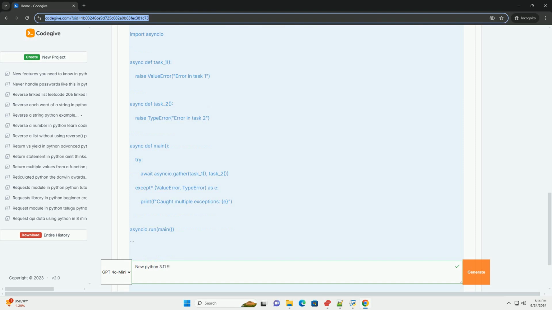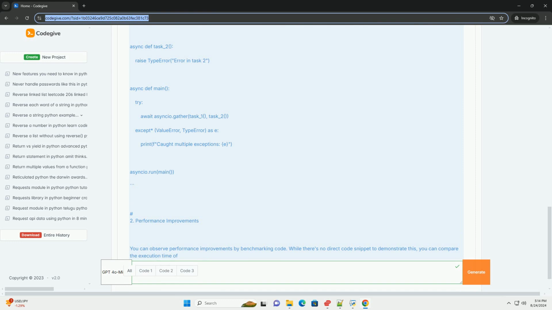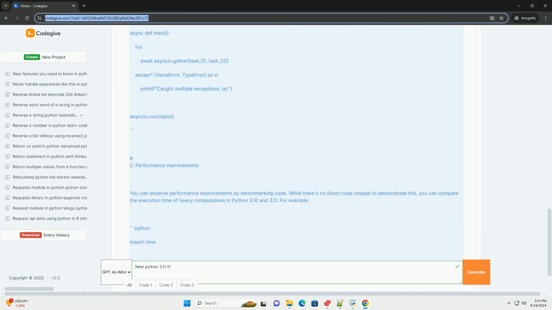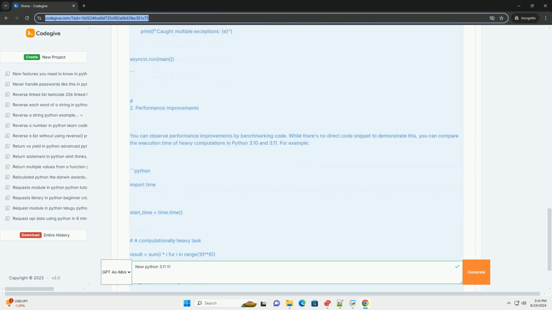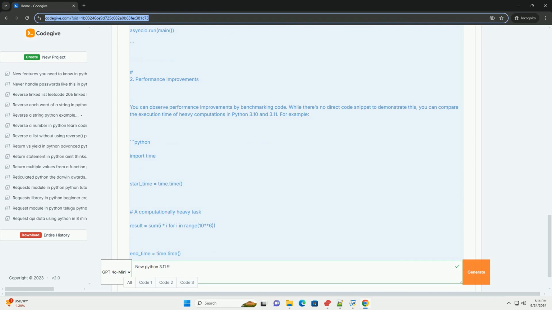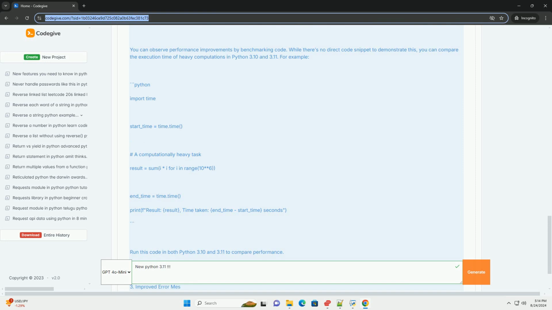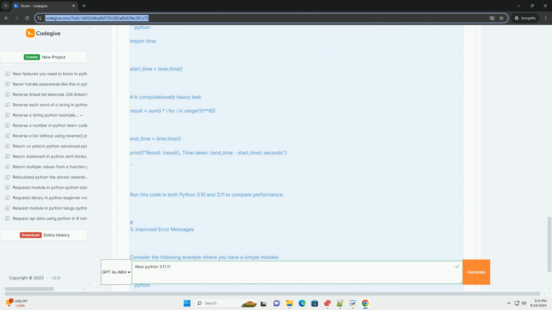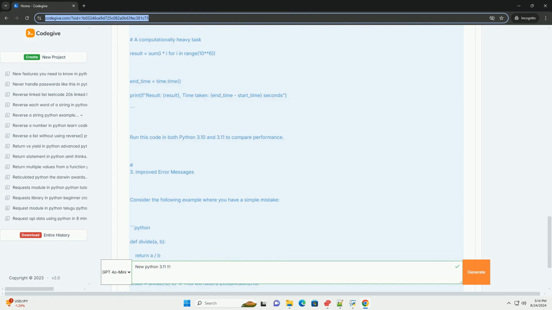4. New syntax features. There are improvements to the syntax, such as better support for type hints and the typing module. 5. Improvements to the typing module. Many enhancements have been made to the typing module, including new features and optimizations for type hints. 6. New standard library modules and updates. Several modules have been updated for better functionality and performance. Example code snippets. Let's explore some of these features with code examples.